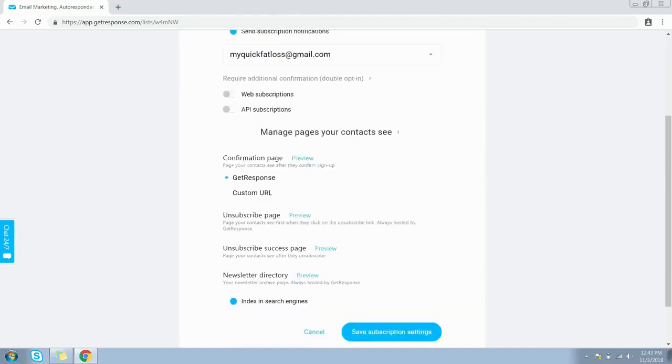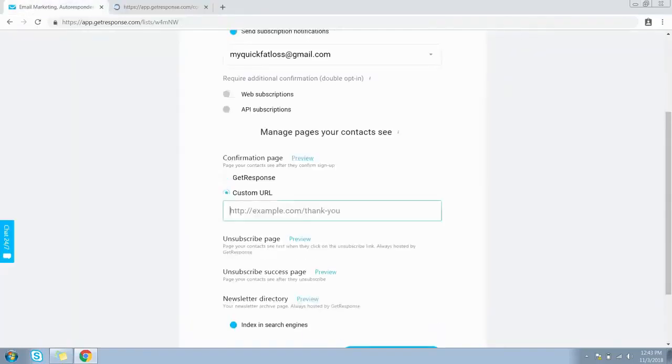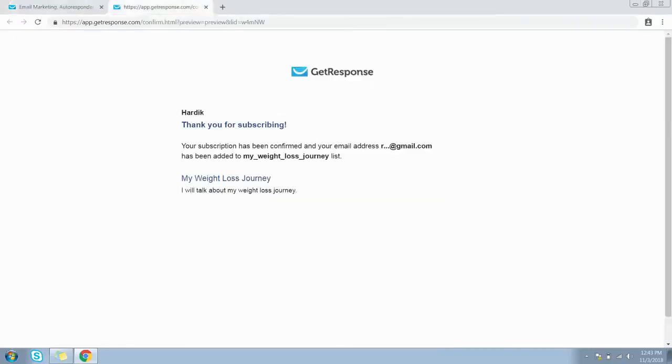In case you want to enable the confirmation email, then you need to do some additional settings here. You can let GetResponse host your confirmation email. You can preview it here, or you can provide your own confirmation page URL here in this text field. This is how the GetResponse confirmation page looks like.